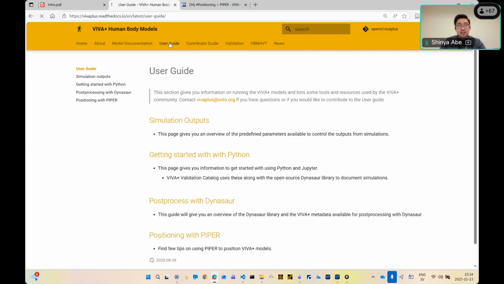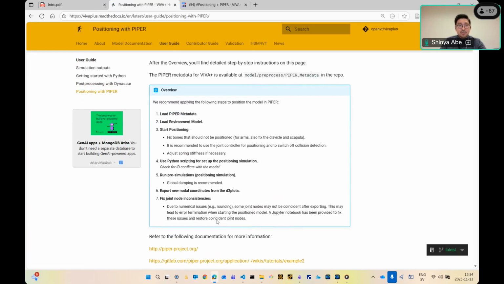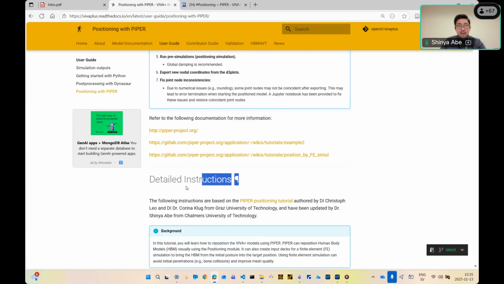Once you click here, you can find the positioning with Piper on the left column. If you click here, you can find the positioning with Piper user guide. Before, we had only this overview, and now we added the detailed instruction. You can find it here.